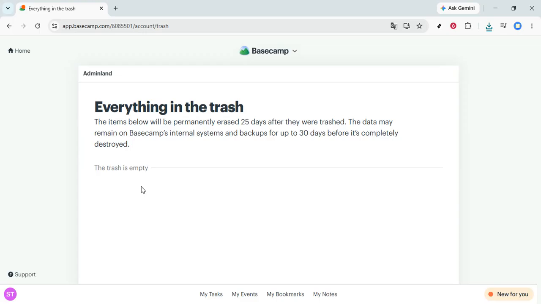Navigating through this list, you can browse and locate the specific item you're looking to restore. Basecamp typically keeps items in the trash for a certain period before they're permanently deleted, so it's always a good idea to check here promptly if you realize something is missing.